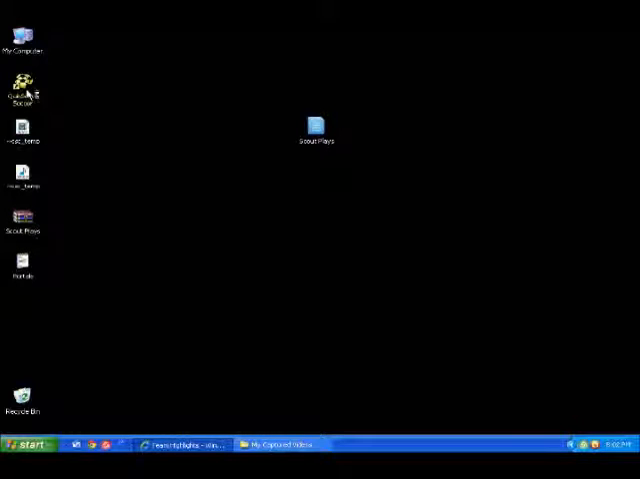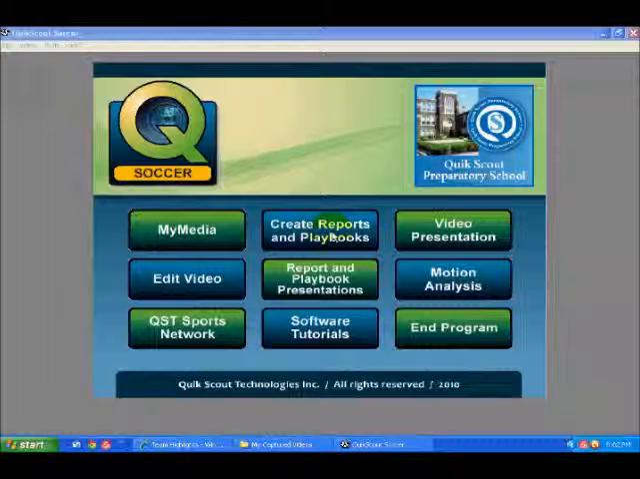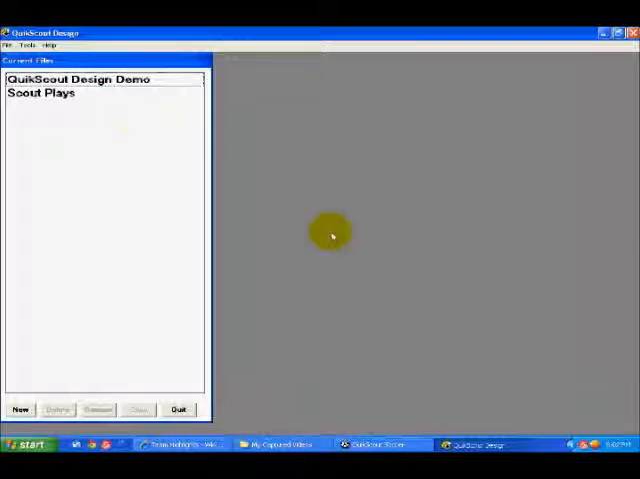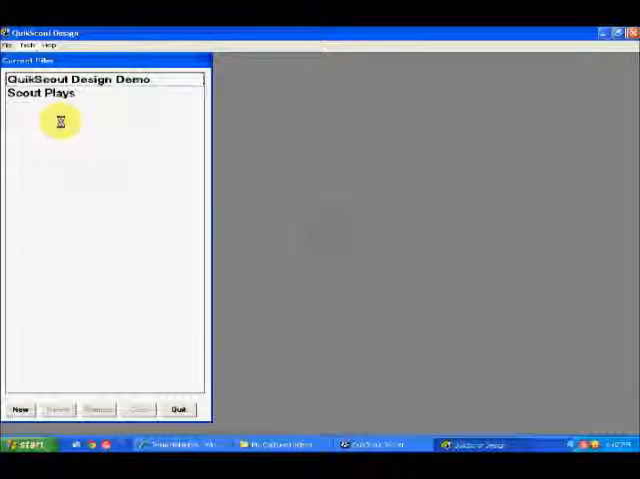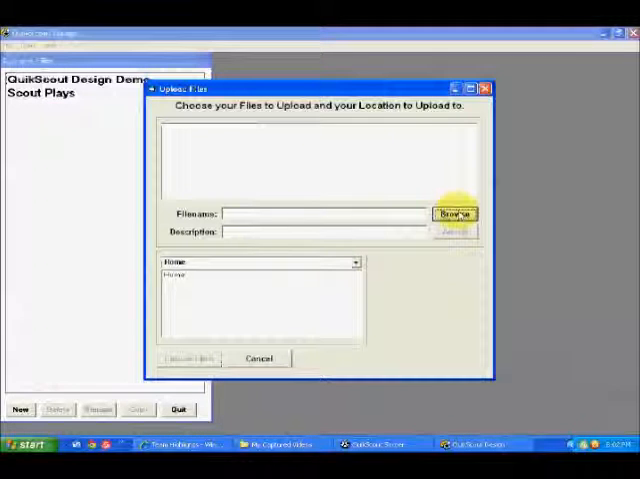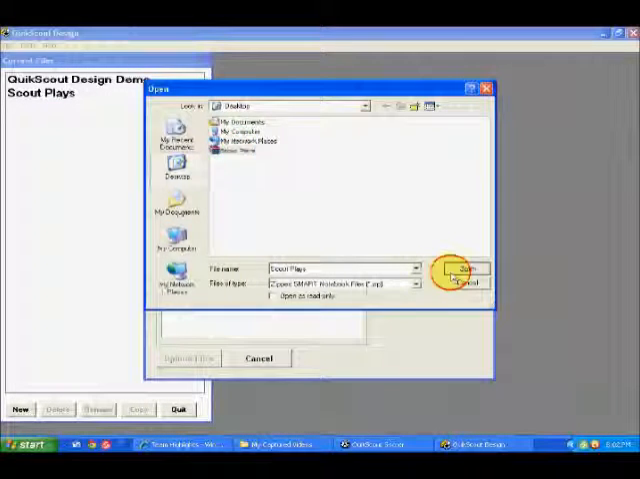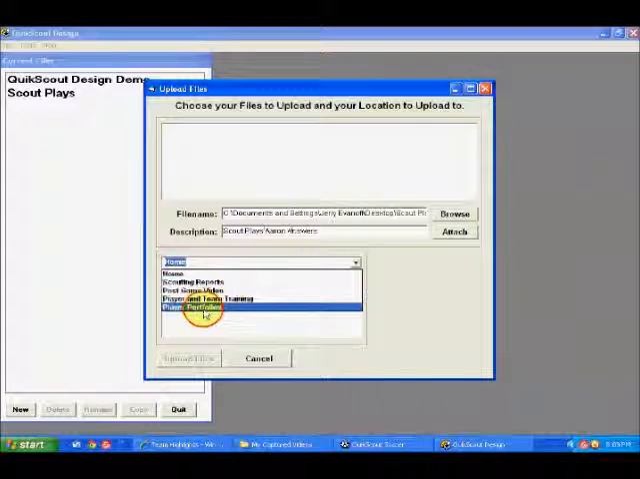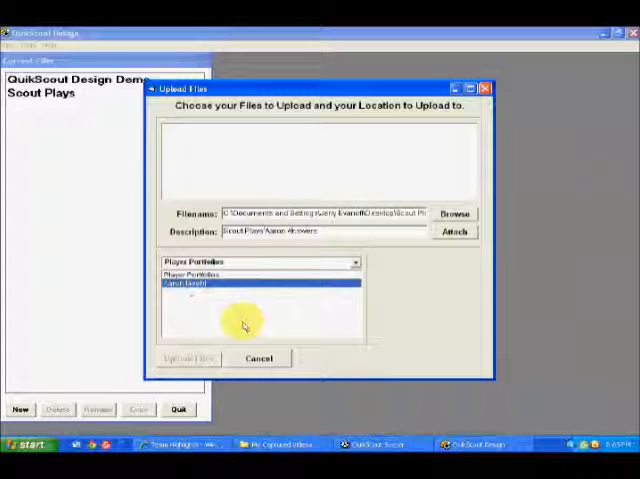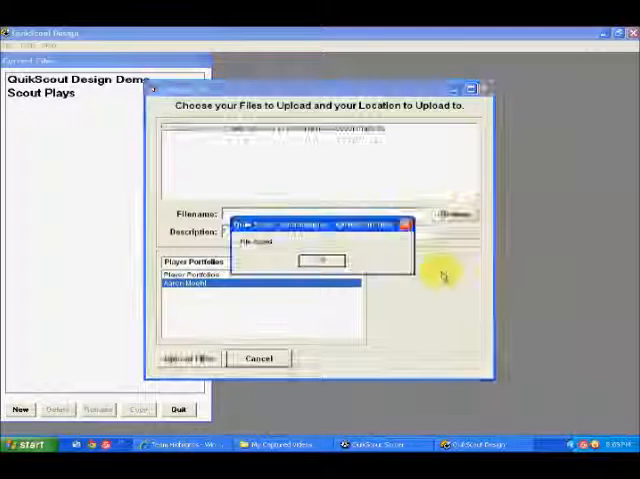And I'm going to go into my local copy of the QuikScout program and click Create Reports and Playbooks. I'm going to go to Tools and upload files to QSTSportsNetwork.com. I'm going to click Browse to go get it. There it is. And we'll give it a description. And this time we'll type Scout Plays, and we'll just type Aaron. Let's say my name is Aaron, and I'll just go Answers. And for the location, I'm going to go to Player Portfolio and choose my name, Aaron Meal. Go attach it here. And now I'm ready to upload it.